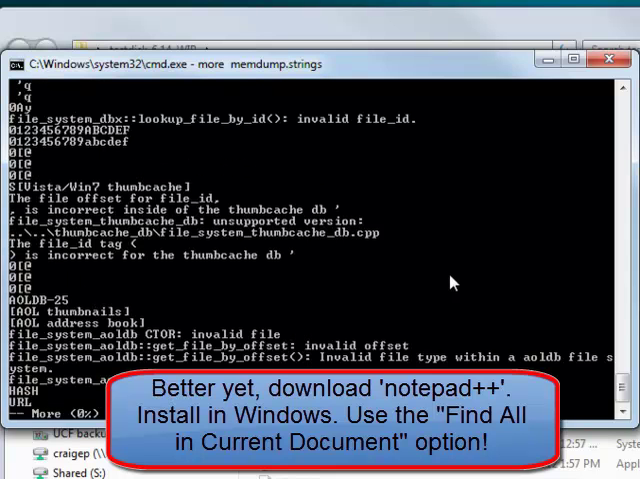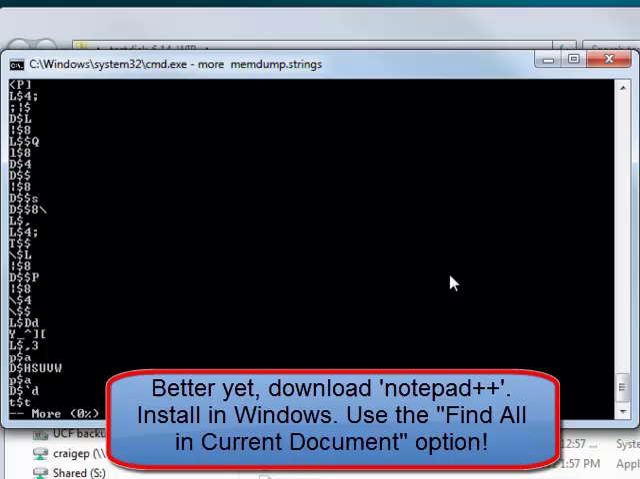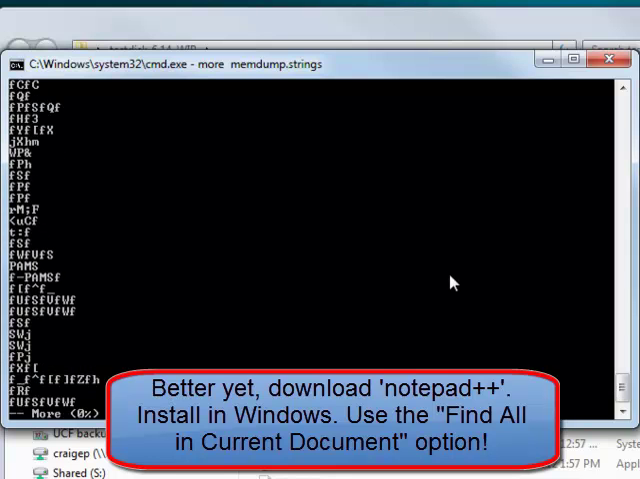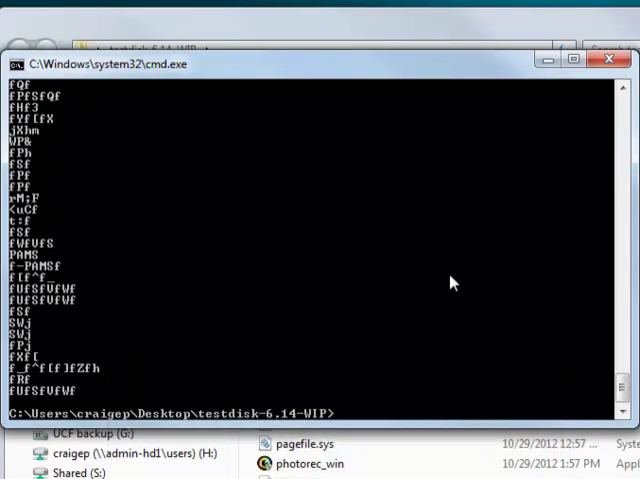Otherwise, you're going to have to just go through here a page at a time by using the spacebar character. Type Q to quit. Okay, so that's strings. And for the second part, we can look for files that have headers.